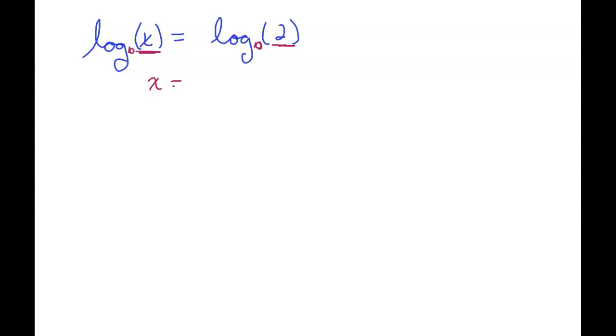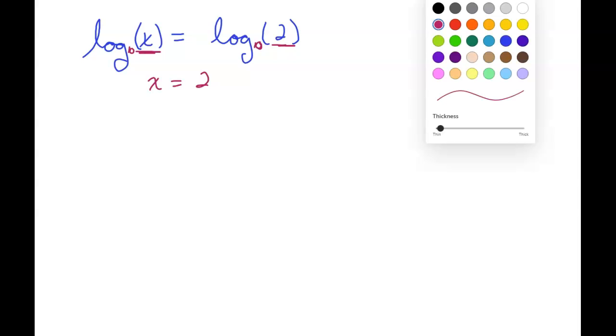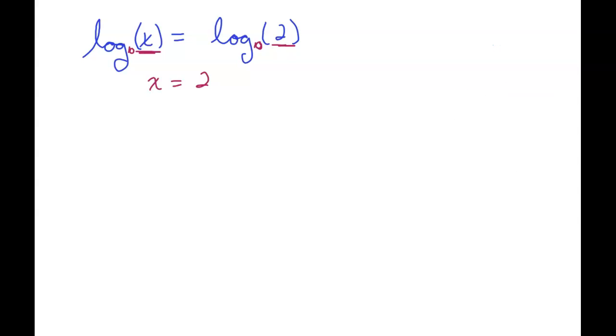So here we can say x is equal to 2, as long as we have a single log equal to a single log. If we have multiple logs, we will have to get them into a single log format. But let's solve a couple of just single logs.